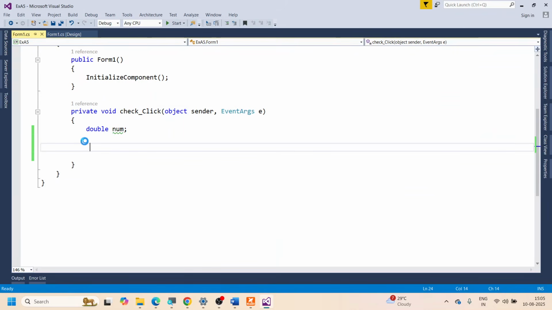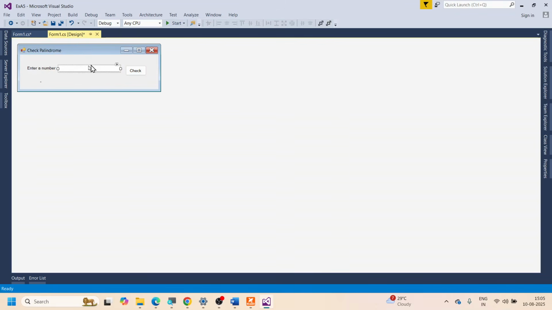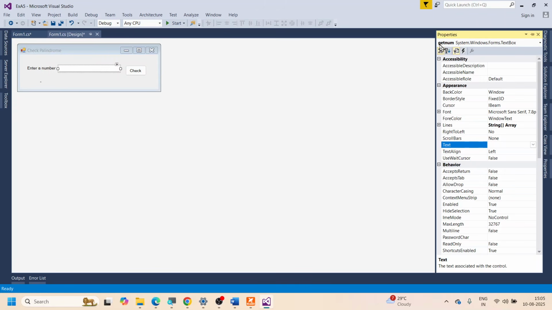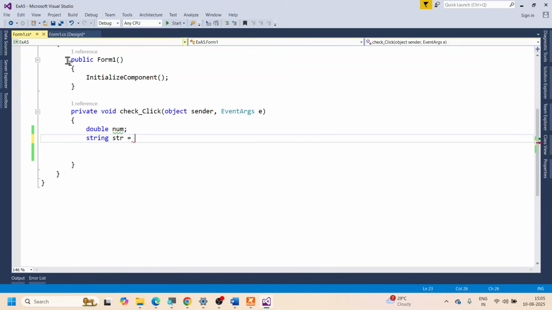So I am going to create a string variable str, and I'm going to go to this text box. What is the name of my text box? Remember, I changed my name. It is not text1 or anything. I changed this name to get number. That is the variable name of this text box. So I'm going to say getNumber dot Text. So whatever text is typed there, that text I wanted. I am going to get the text which is typed here.